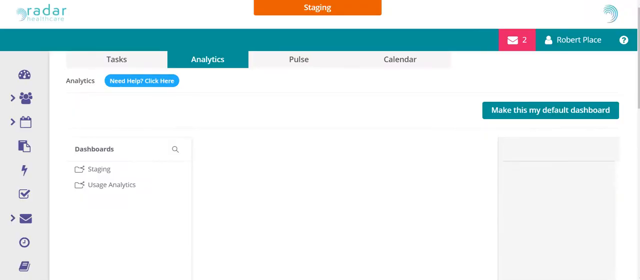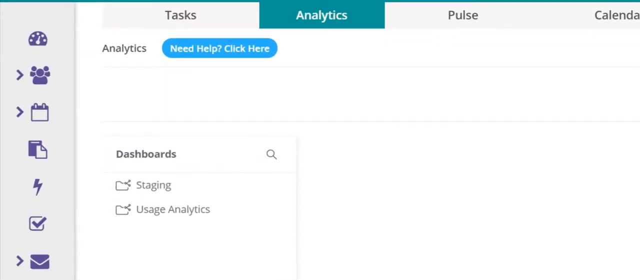So let's get started. Once logged into Radar, please click on the analytics icon up here. If you do not have the analytics icon available, it may be that you just need this activating in your permissions. So now you'll have a side panel here of your dashboards.